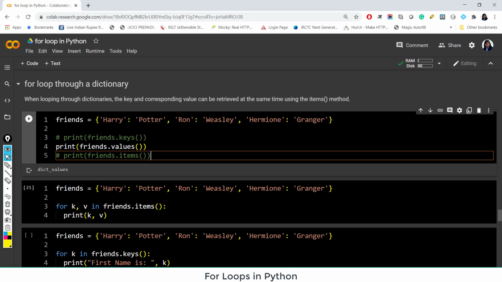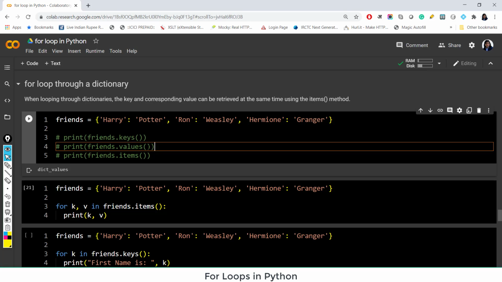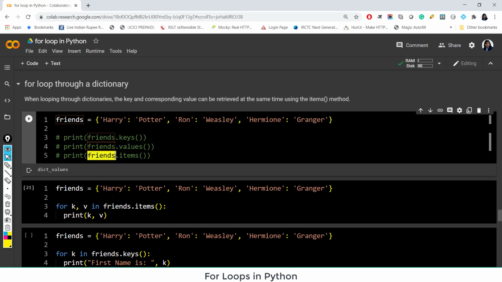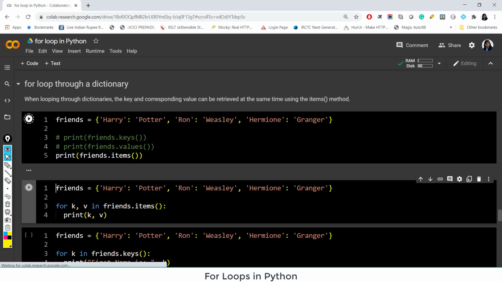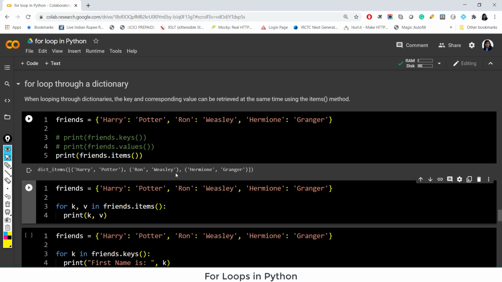And similarly, if you want to fetch both the keys and the values, you can use friends, meaning the dictionary name, dot items function, and it will give you the key values together. So Harry Potter, this is the first element of key and value. This is Ron Weasley, second element, and Hermione Granger, this is the third element. So this was just to show you dictionary and its elements.